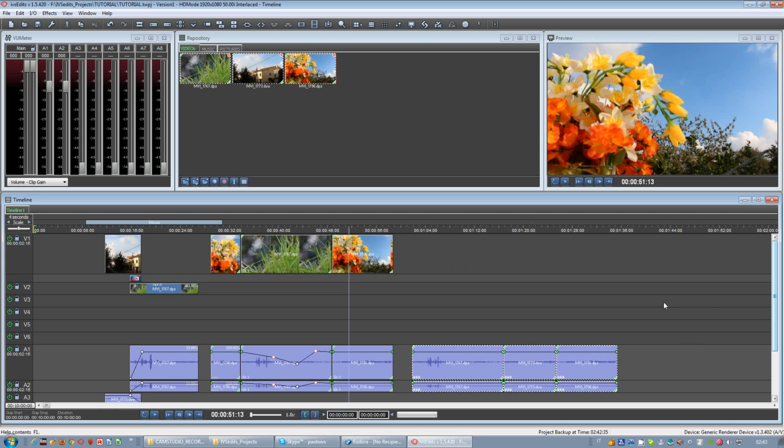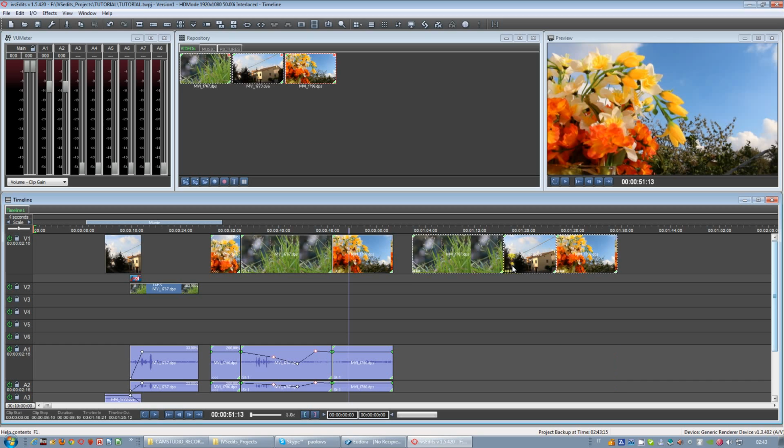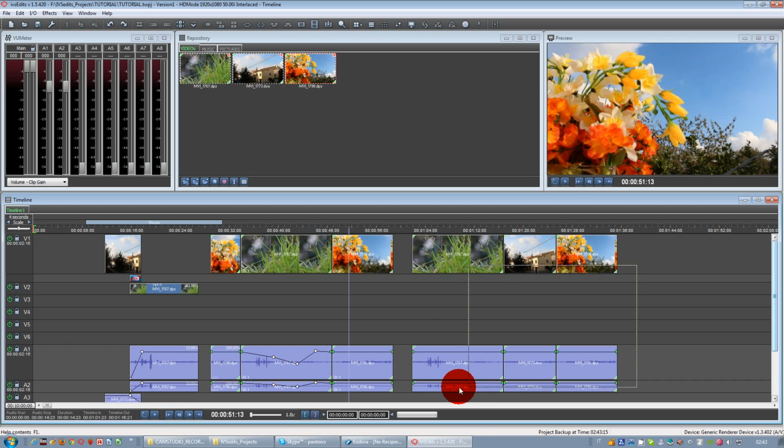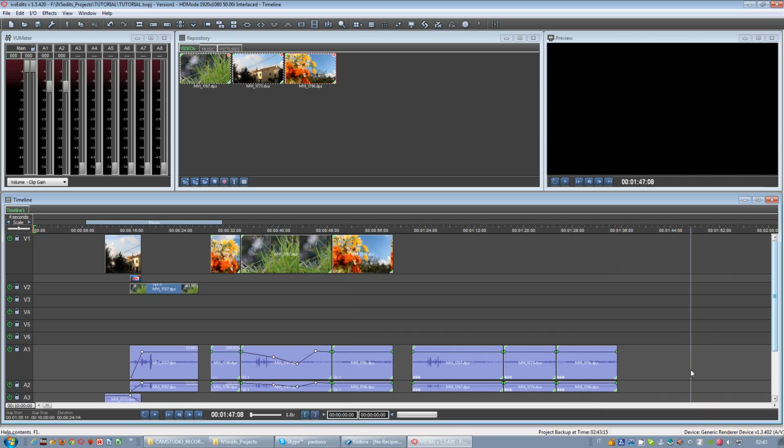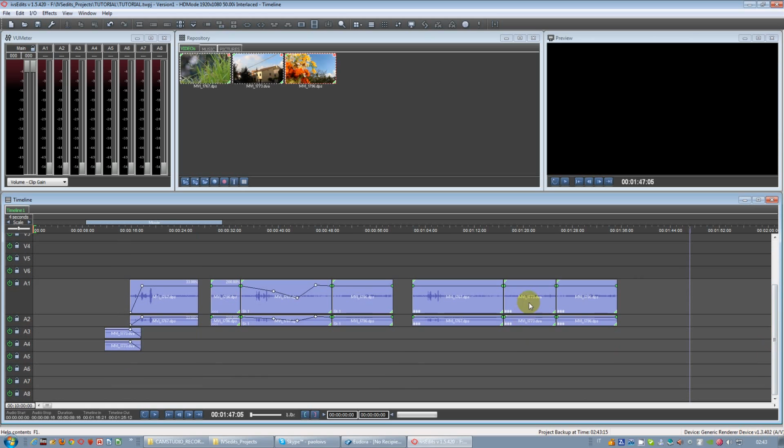Now I will undo to show you that we have a similar function to delete just the audio part of a clip or of a multiple selection. That is F7. So now let's remove the video using the F8 button, and let's make our audio editing.